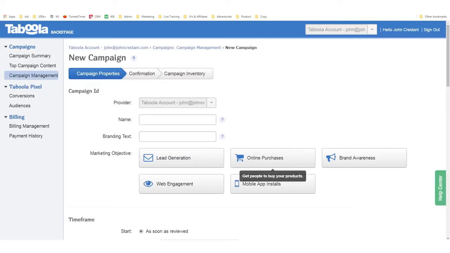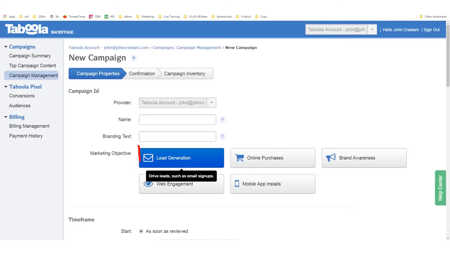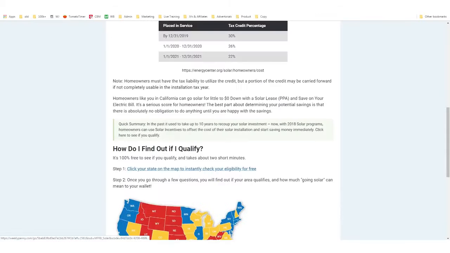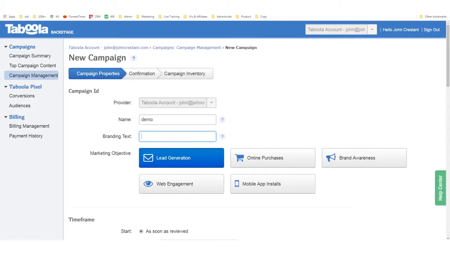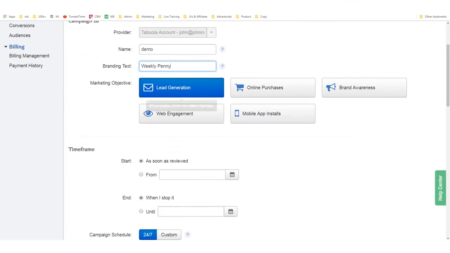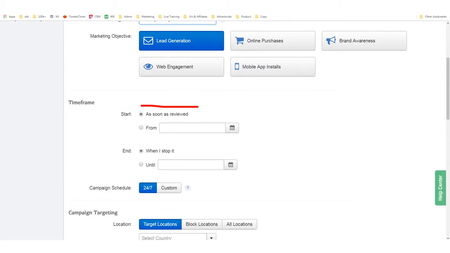In our case, let's say we're looking to generate leads. So I'd click that, or I would click online purchases. I don't think it really matters. I'm just going to say demo and branding text. Let's just say that this is our site, Weekly Penny. So I'm just going to copy this site and we're going to set up an ad around this page. I'd click Start as soon as reviewed.